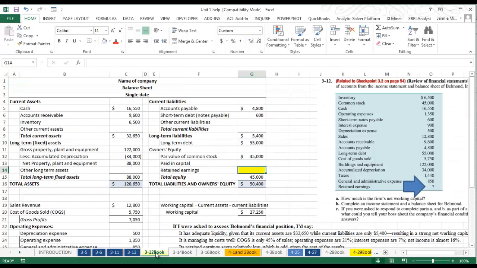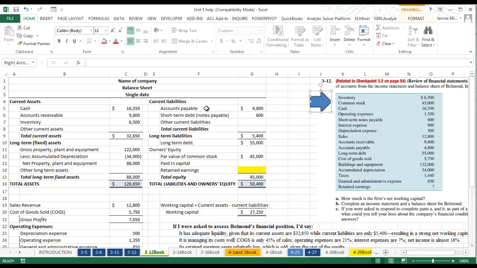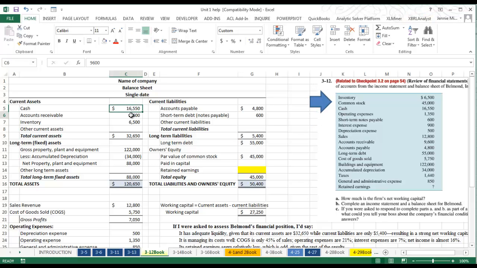So I'm going to click on this tab here, and you'll see that I've already worked up the balance sheet. And all I did is I filled out this balance sheet without any of the numbers in it, and I based it on what I saw on page 54 in the textbook. And then what I've done is just started filling out the information, grabbing it on the right for the problem and placing it in the cell here.